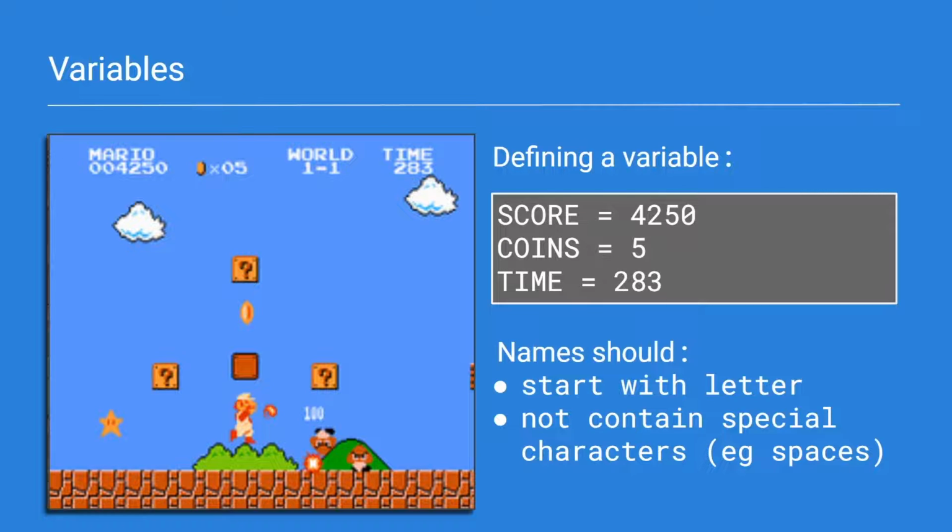Names of variables should typically start with a letter and shouldn't contain any special character, like a space, for example, within them. Ideally, they're fairly short, concise, and descriptive enough that as you see them in your code, you know exactly what they refer to.